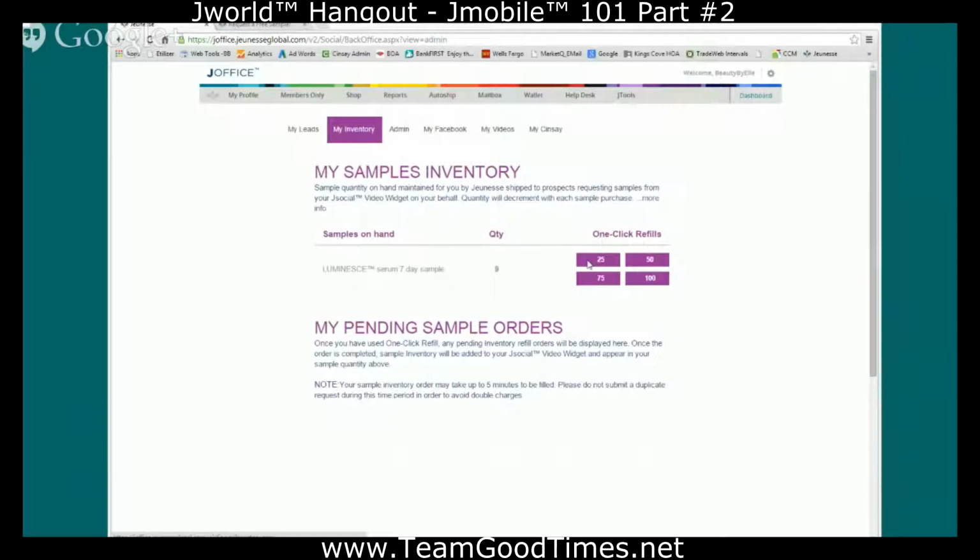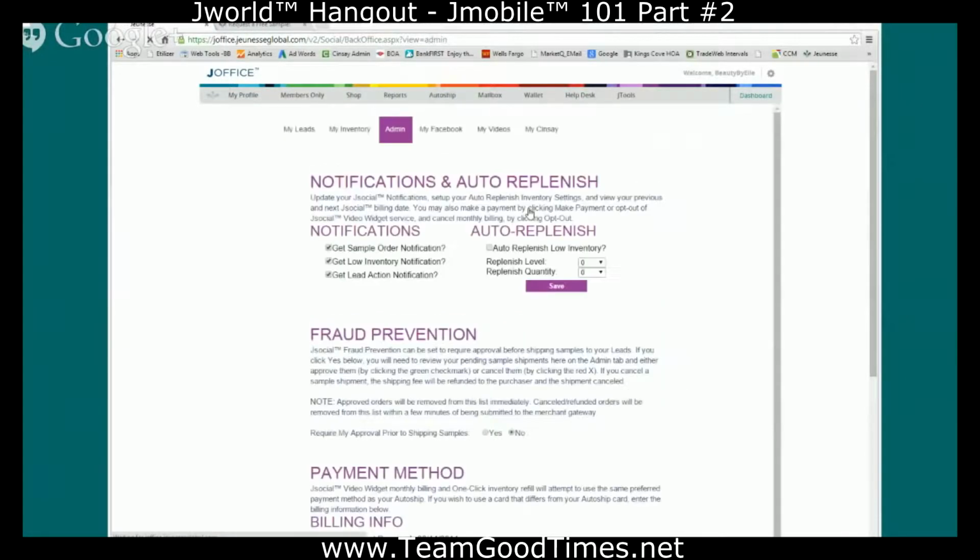And then Bill, why don't you show us where we can change our settings for our sampling program. Go ahead and go over to the admin area. Right. We've got a couple things here. We've had people concerned that there's a real value to the samples. They're actually worth more than they cost in terms of both the shipping, and you're getting quite a bit of value in a 7-day sample sachet.